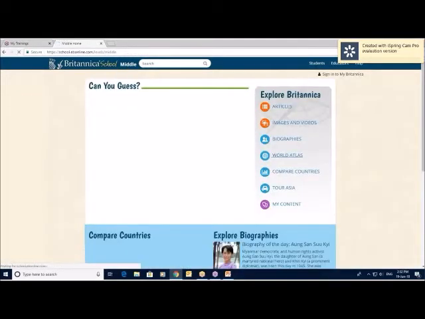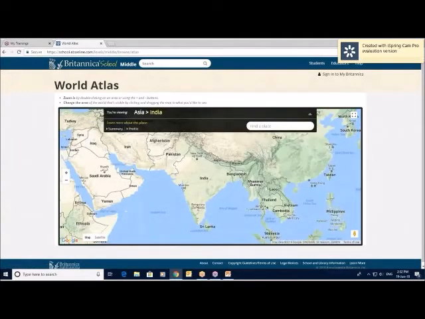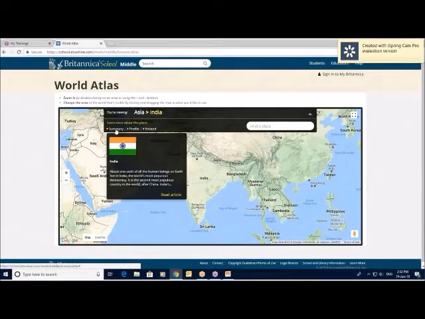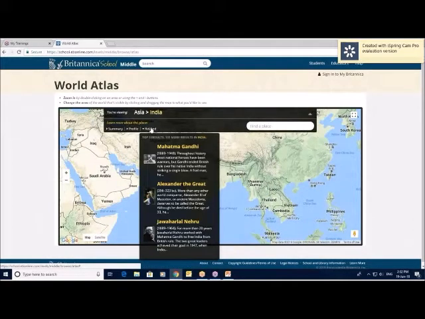The next one is the World Atlas. So here we can focus on different regions within the world, and in the black bar you can load the summary article for that region, the statistical profile for that particular country, and that information is all accurate from their last census. And lastly, the related content.